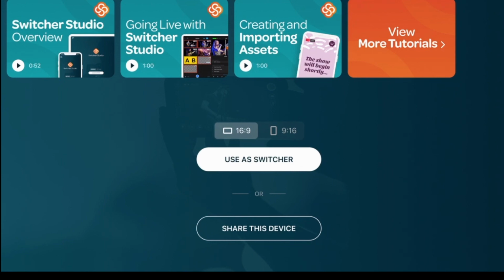Under that, you'll see there are two options. One says use as switcher. That means you're going to be using that device to actually switch between cameras and to switch between audio devices. And this is going to be your main control. Or it says share this device. That is for your other iPhones that are going to be operating as cameras. That's the selection that they would use.